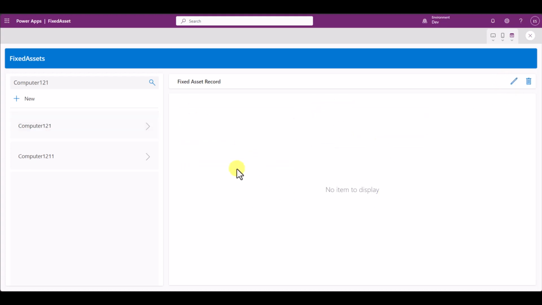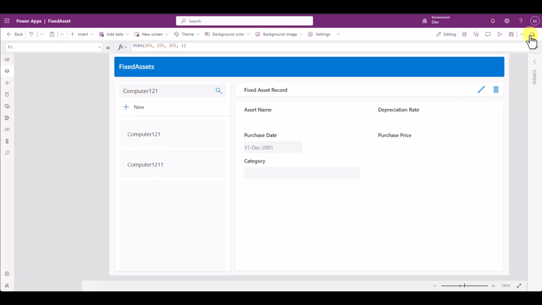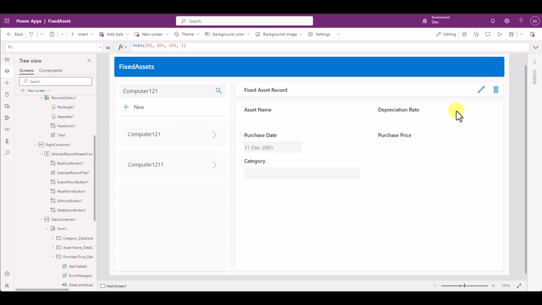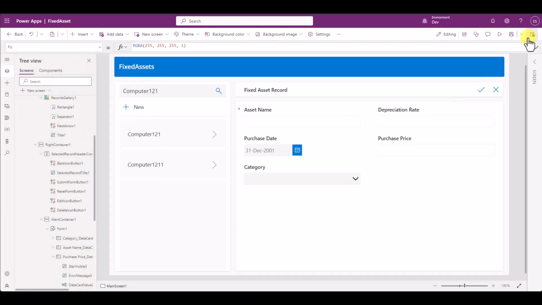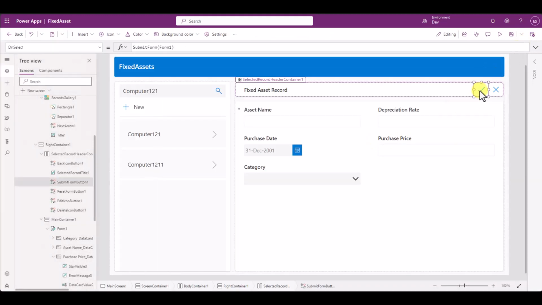Once I save it, it just displays a blank screen, no item to display. So it looks like we got to fix that as well. So this is the behavior of the generated application. So we want to fine tune that. So let's go ahead and just fine tune this.